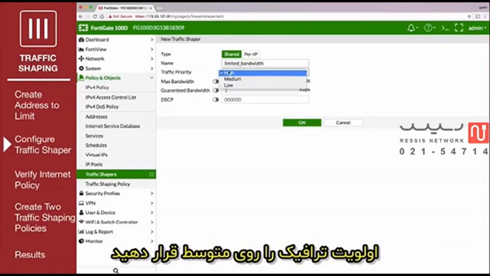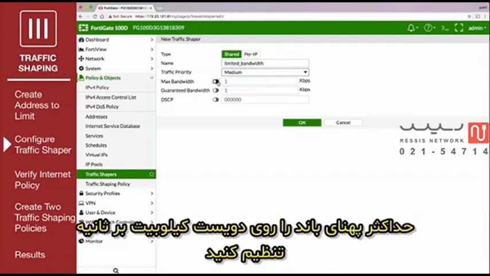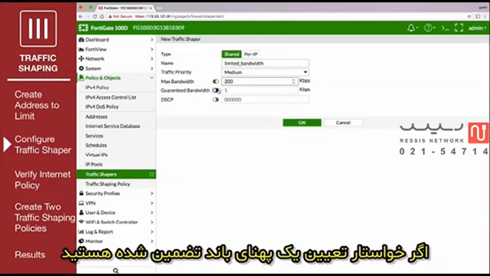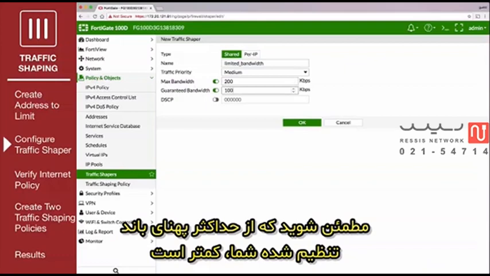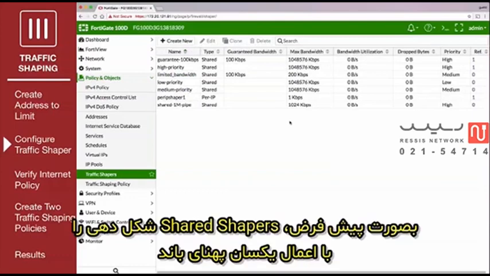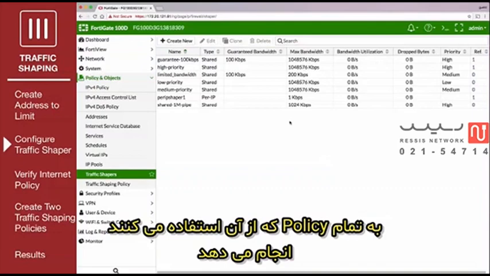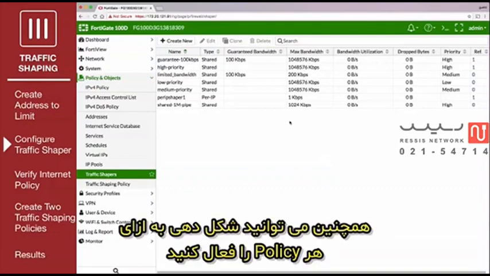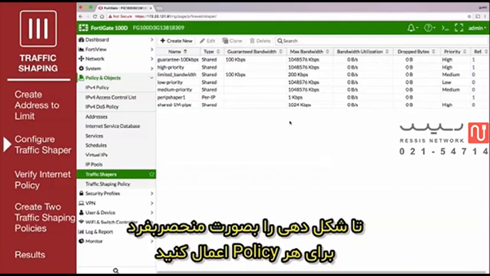Set traffic priority to medium. Set the max bandwidth to 200 kilobits per second. If you would like to set a guaranteed bandwidth, make sure that it's lower than your configured max bandwidth. Apply your changes. By default, shared shapers apply shaping by evenly distributing the bandwidth to all policies using it. You can also enable per policy shaping to apply shaping individually to each policy.